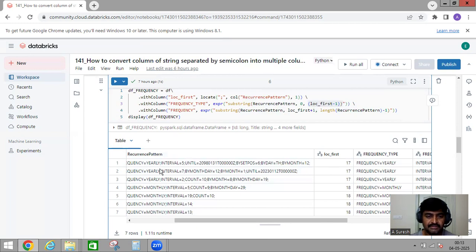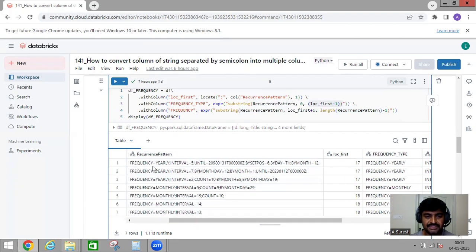So that means this log position means the semicolon. This is 17 and we are giving from 0 to 16. Log minus 1, that means 16, so the character before the semicolon is there. Up to here it will come. So for each and every record, it will extract only from 0 to log_first minus 1. That means whatever is before the semicolon, it will extract here.